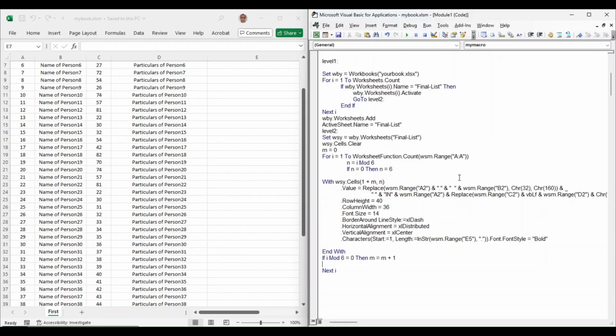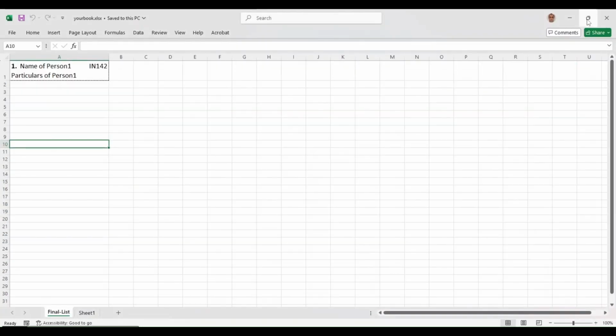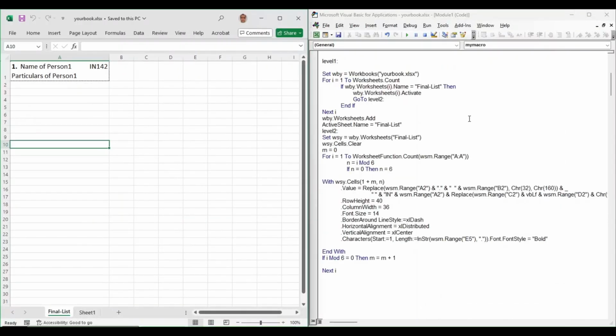So I hope this works. Now if I run this program, let me see the effect. I minimized it like this. Now I run it and let's see. The possibility of a mistake is there, but let's see what happens.